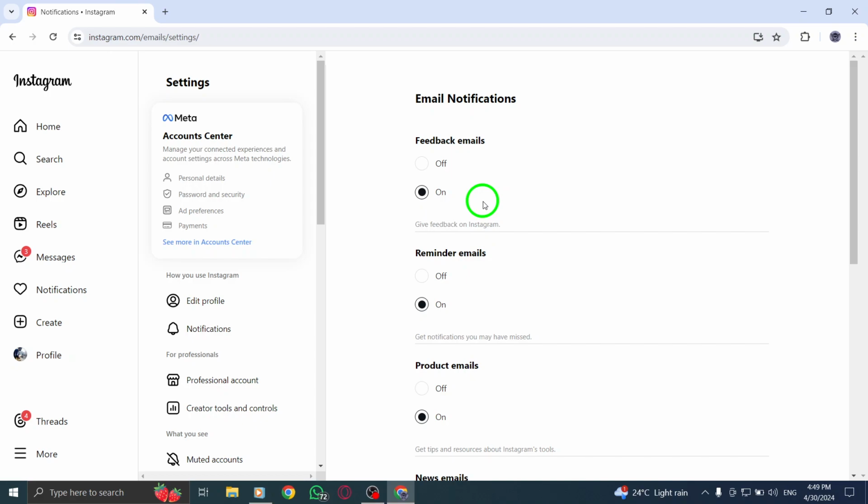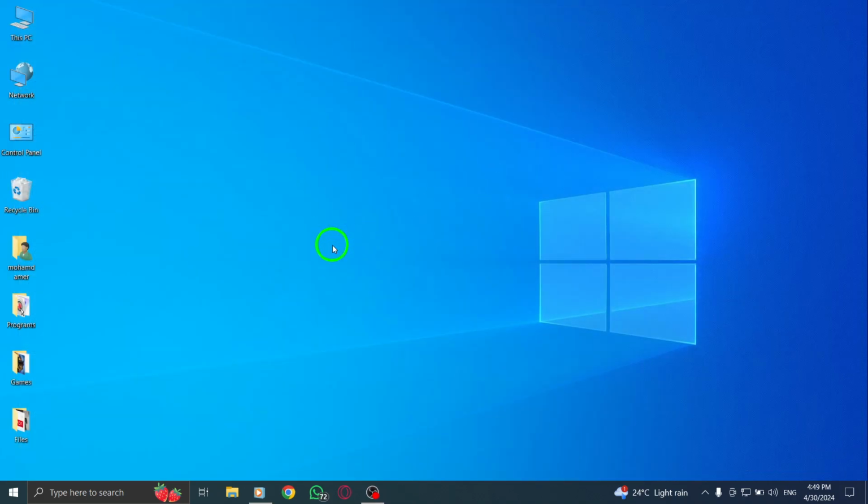By following these simple steps, you can easily manage and stay updated with system notifications on Instagram while using your PC. Enhance your Instagram experience by customizing your notification preferences.